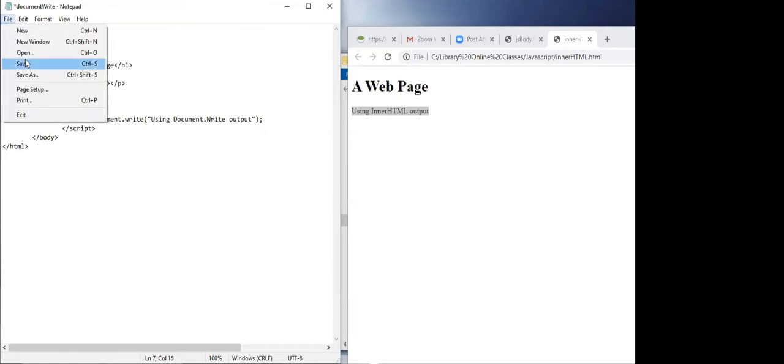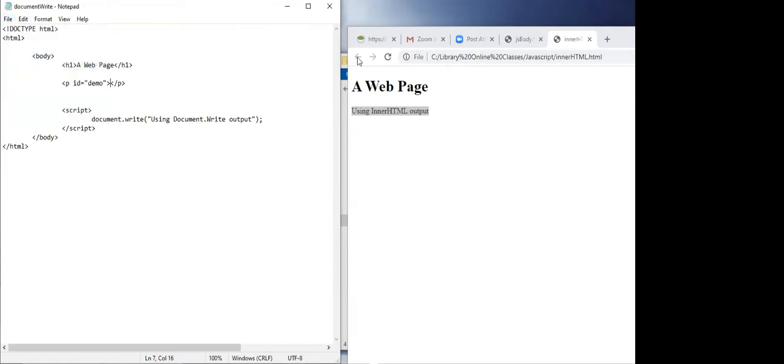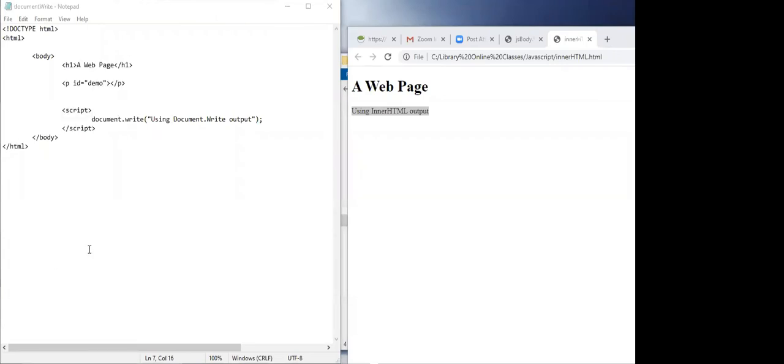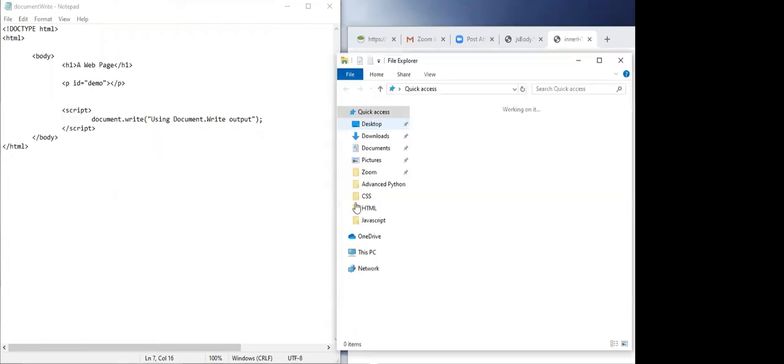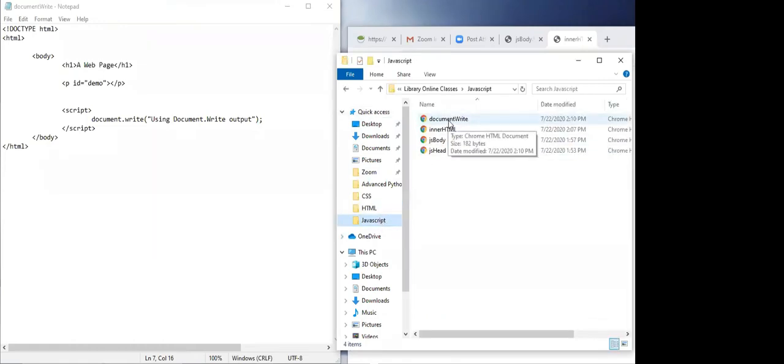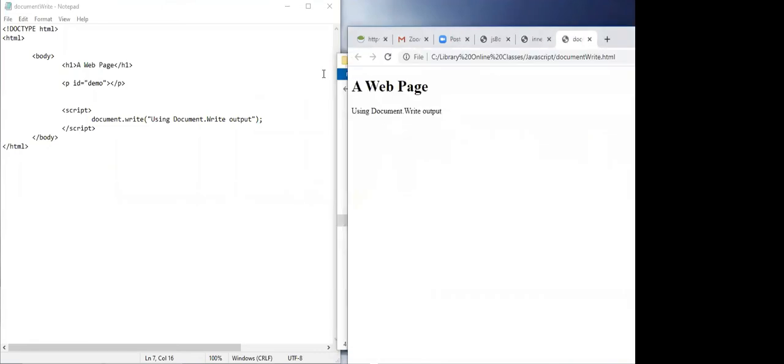So I'll do a file save, and then I'll have to go out here to do a right click on Start, File Explorer, and I will double click on this new file, which is called document.write.html, double click, and you look at my browser and it says using document write output in the paragraph tags. So it's just another way to output information using JavaScript.